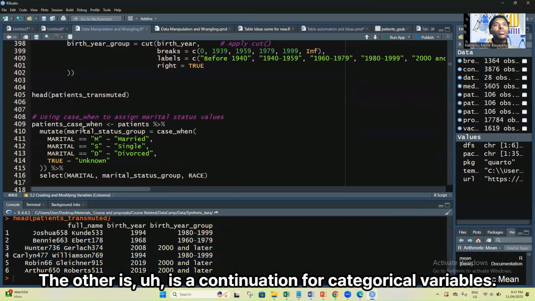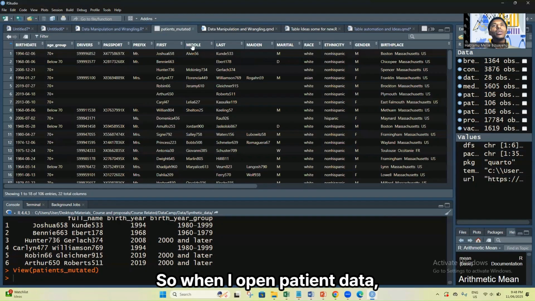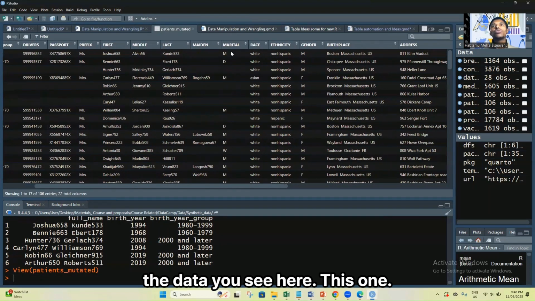The other is a continuation for categorical variables. For example, we have marital. Originally, the marital variable had symbols M, S, and D. So we want this one to be married, single, and divorced. So when I open patient data, this is, for example, the data as you see here, this one.